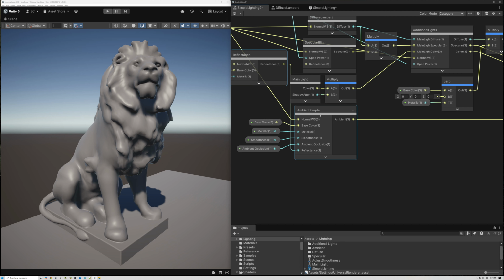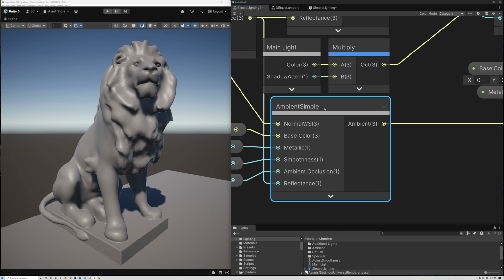We're going to make a variation of our ambient simple subgraph that supports screen space ambient occlusion. But before we can make a new subgraph, first we need to enable screen space ambient occlusion in our project. By the way, everything that I'm going to be showing today is only in Unity. These are things that I don't know how to do in Unreal, and so I'll apologize in advance for that.